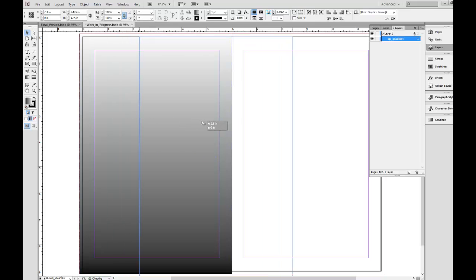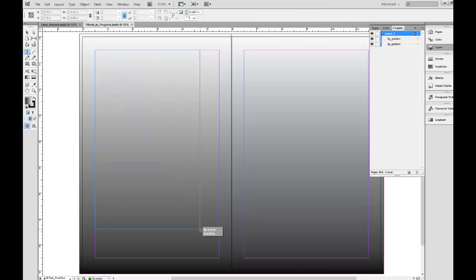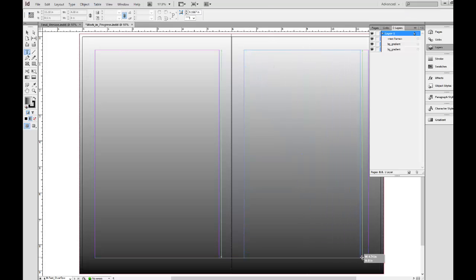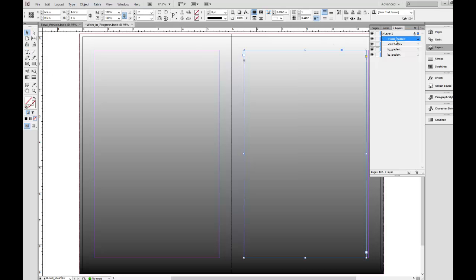Now what I'm going to do is hold down the Alt key, hold down Shift, and move that right on over. So I have 2 background gradients. Next thing I'm going to do is use my text tool. I'm going to go from the top right of this frame here and fill it up like this. Then I'm going to do the exact same thing over here. Tidy it up.